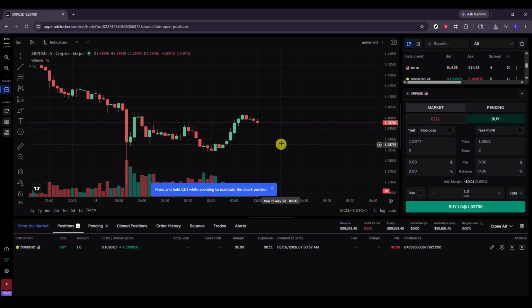Next, open the Positions panel. This is where all your active trades appear. Take a moment to confirm the position size, entry price, and current unrealized profit so you know exactly what you're about to close. Verifying these details helps prevent mistakes, especially if you have multiple trades open.